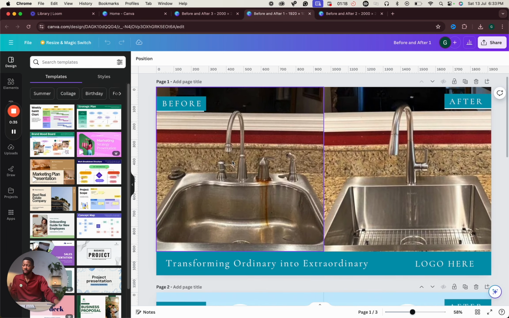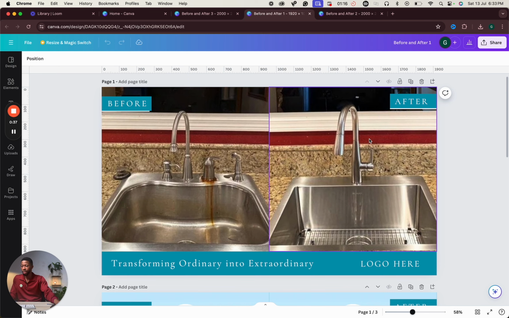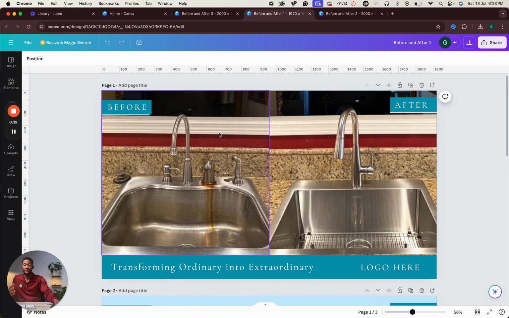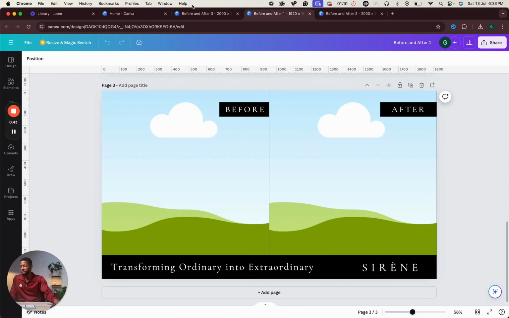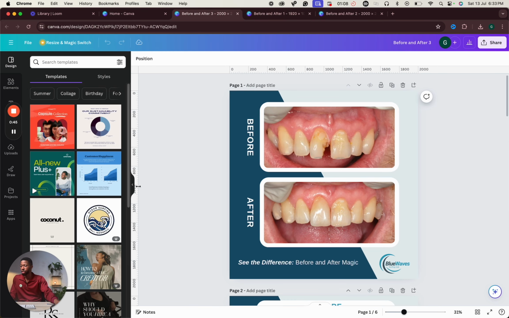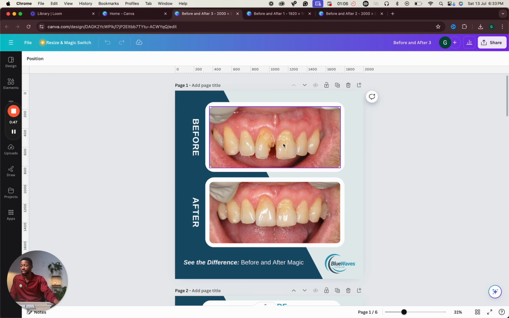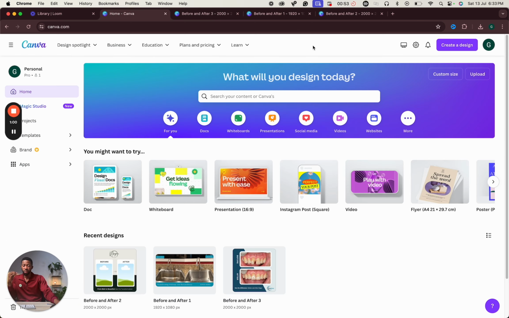By the way, this is what I've designed here. It is fully customizable. You can change the color, you can change the typeface to your brand typeface, and you can also replace the image easily in Canva, and you don't need the paid version of Canva to use these templates. All right, so this video is about how to create before and after photos in Canva.